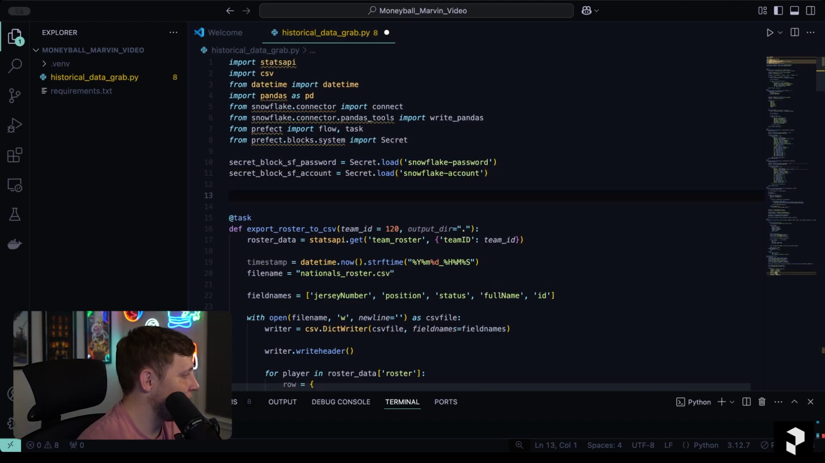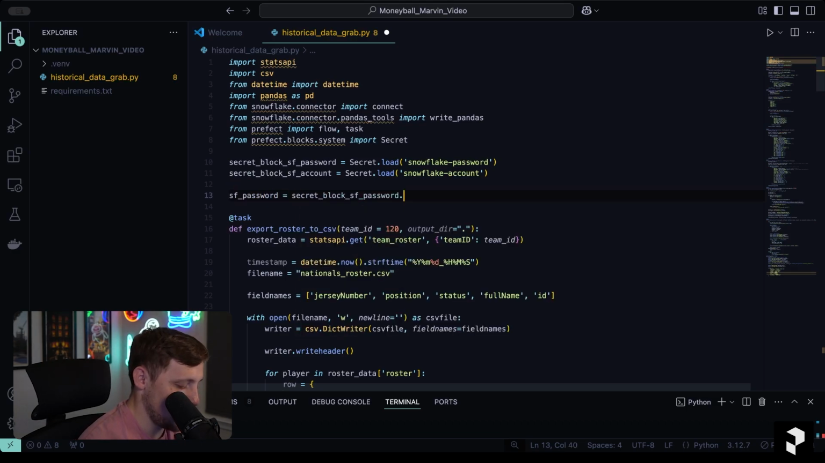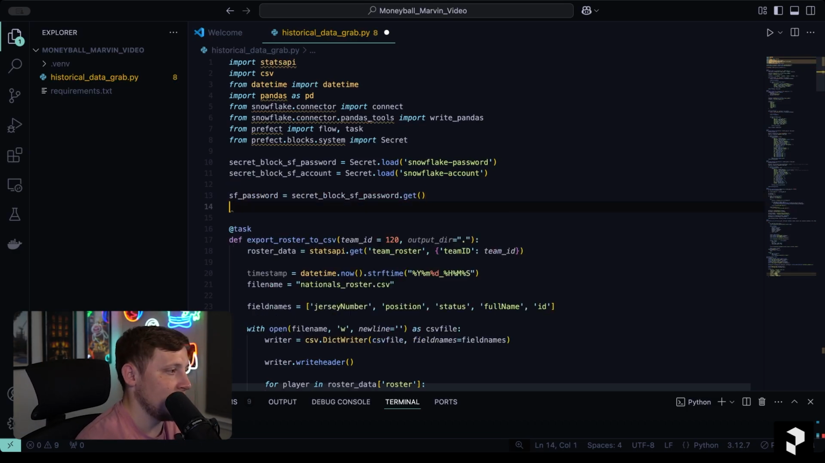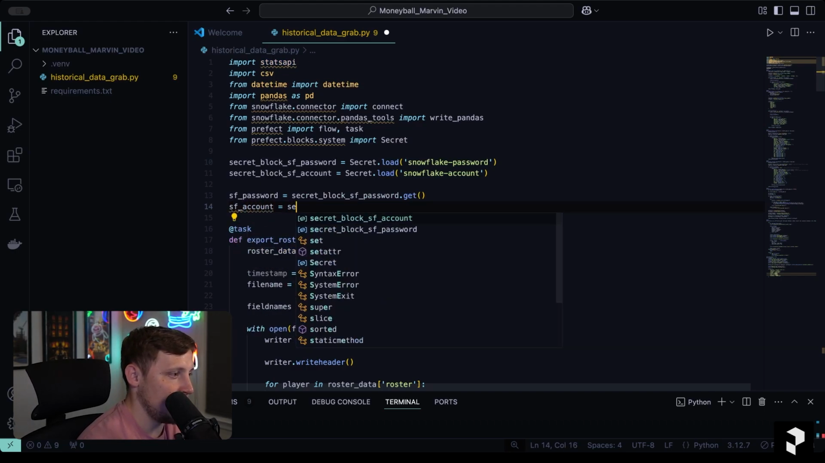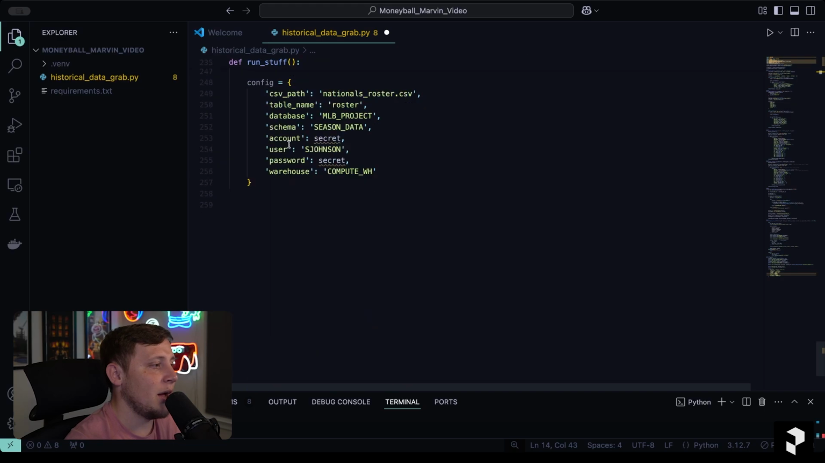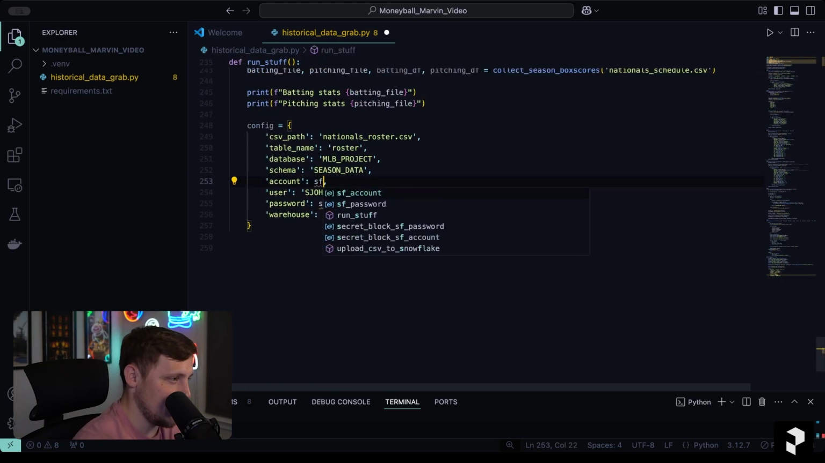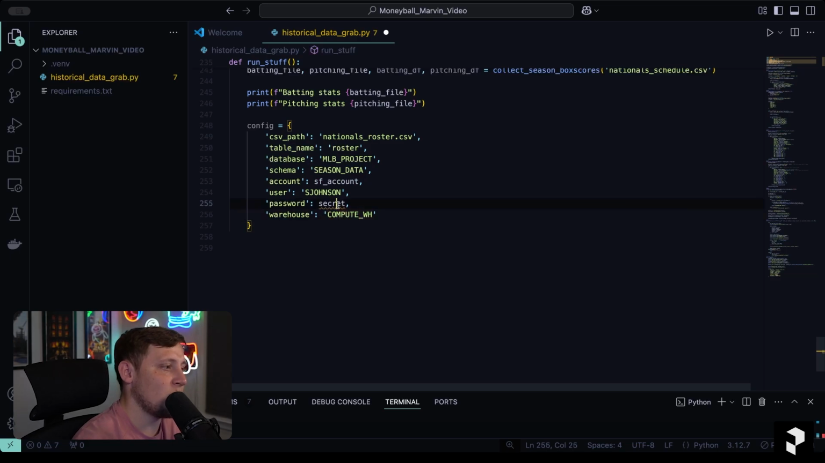And then once you have these, you actually have to grab them. So Snowflake password is equal to secret block sf password dot get, and then the same thing for Snowflake account. We're going to do secret block Snowflake account dot get. So now that's going to grab that information from the blocks and actually pull them in so we can use them as variables. So scroll back down here. For our account, we did Snowflake account. For our password, we did Snowflake password. So we're going to do that.